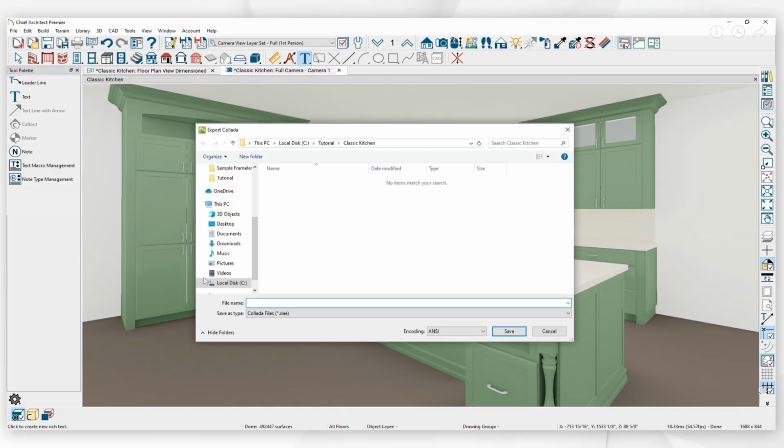To export your project, open the application menu, select Export, Export 3D Collada Model DAE and save your file in your client folder, or in whichever location works best for you.